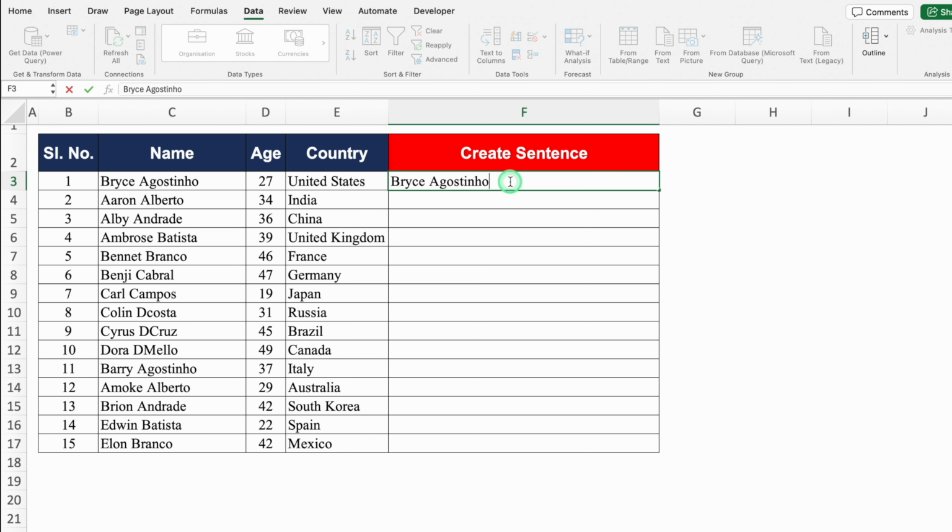So I have taken the name. In case you want to type manually, you can. Now I'll type, age is 27. So I'll type 27 years old. I'll hit enter. So my first sentence got created.